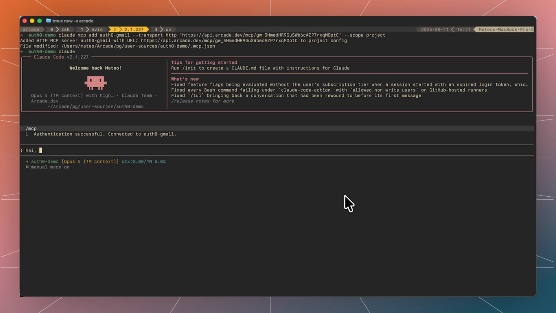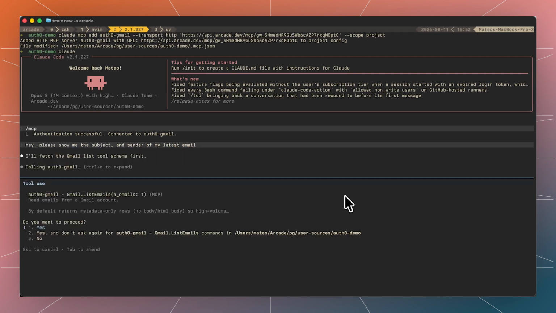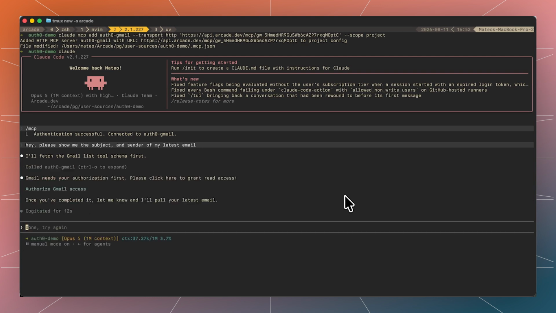I'm gonna say, hey, please show me the subject and sender of my latest email. We see that Claude Code now wants to use the auth0 Gmail MCP gateway to call the gmail.listEmails tool. I'm going to allow it. The connection between my user and Google is not established through Arcade just yet, so I need to click this link to authorize the flow.